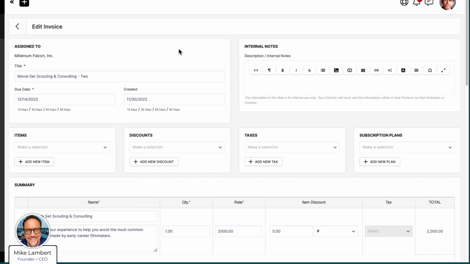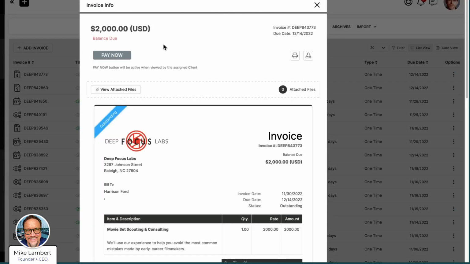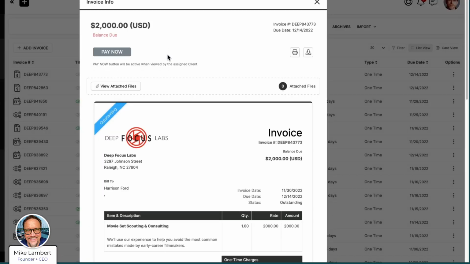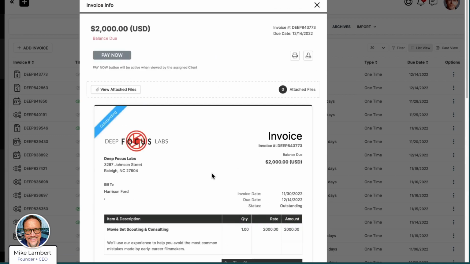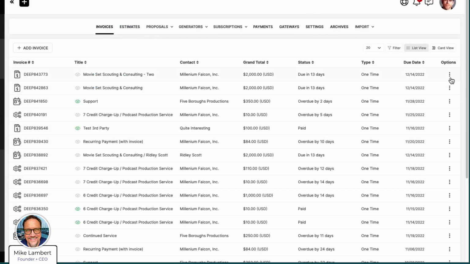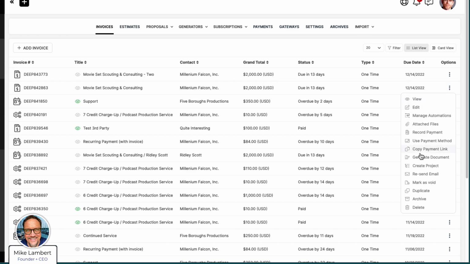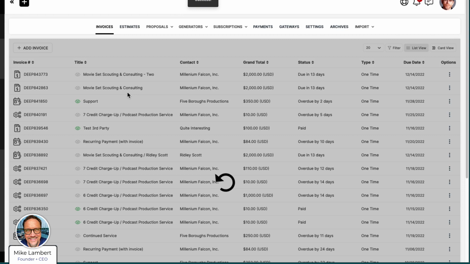So on the client side and on your side, you will see the ability to pay the installments. If I click here, I have the invoice, and down at the bottom, your clients will see the installments, and they can pay them here. They will see them and be able to pay one at a time. Okay, so that's the basics of it. Let me go ahead and clone this again so that we can do a little bit more experimentation without having to rebuild.